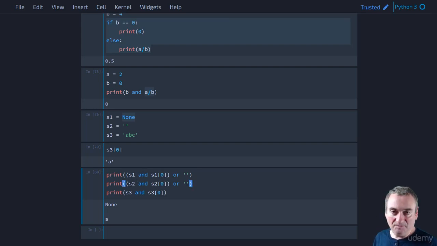So the second one is obvious because s2 is the empty string. It's falsy, so it returns a falsy thing here, which means that it's going to go ahead and then choose to return this empty string over here. s3 will actually work exactly as we expect because s3 is truthy. So this expression here actually returns s3[0], which is a single character, which is also truthy. So the OR is going to return the left operand. It's going to return that first character. So now if we run this, we get exactly what we expect.